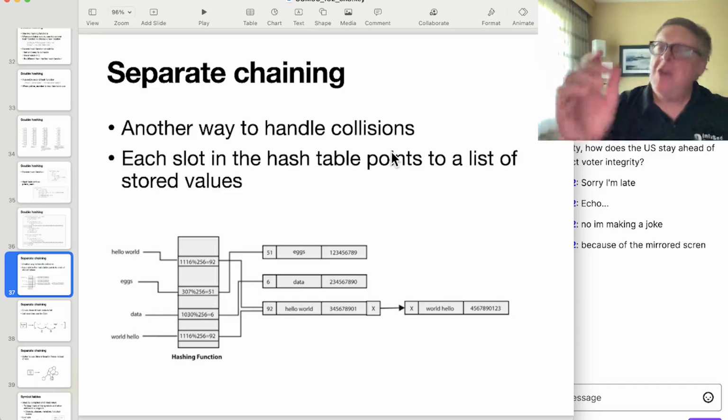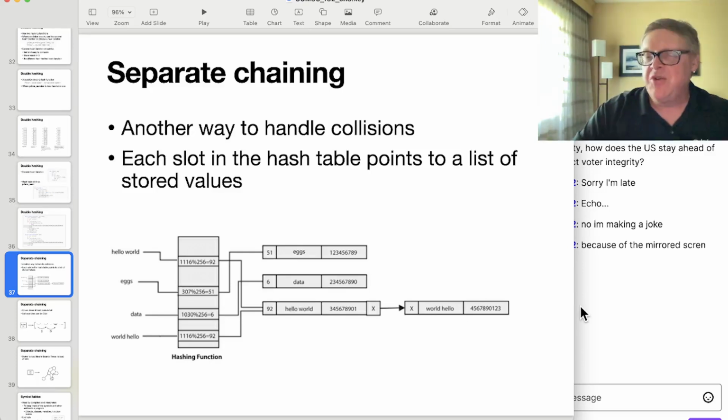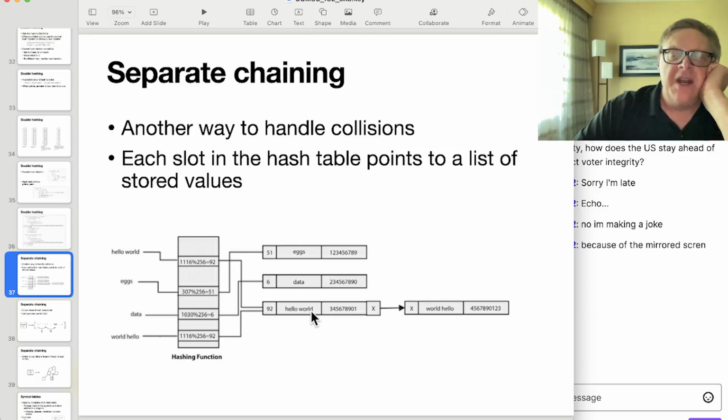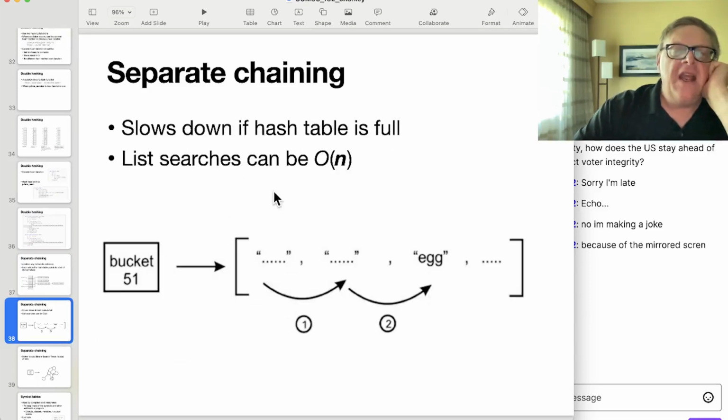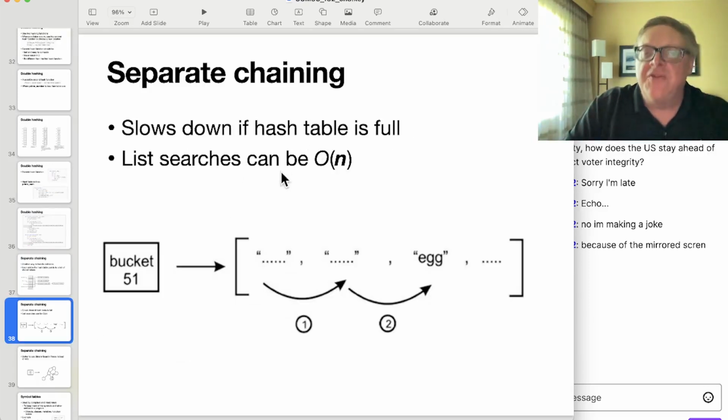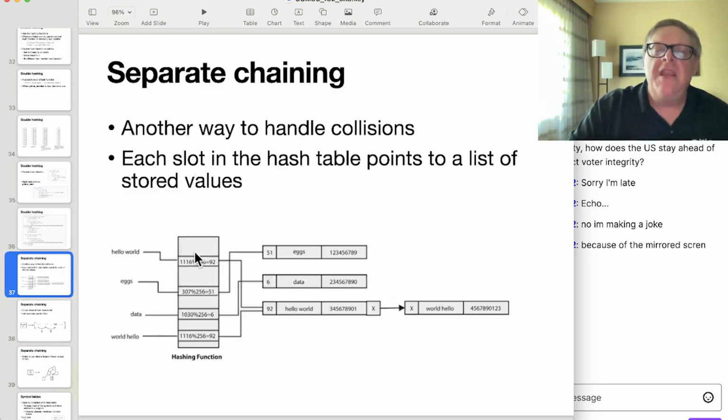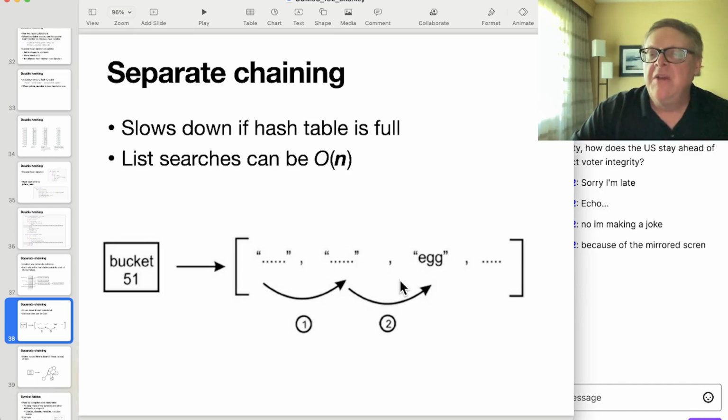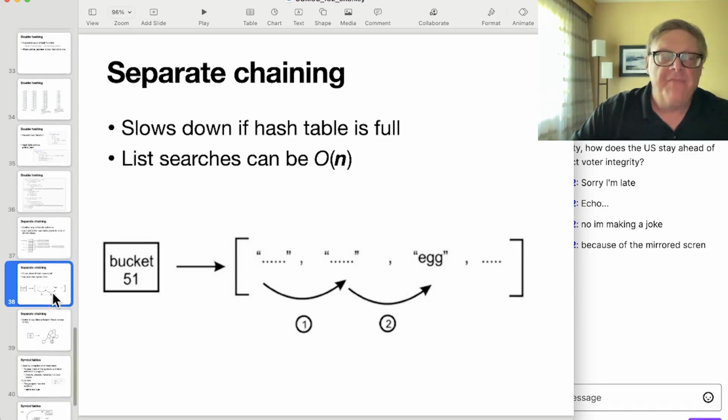All right, and then there's another way to handle collisions, where each slot in the hash table stores not a value, but it stores a pointer to a list. And now you just have a list of items stored there. So this is another way to do it. And then if the table gets full, of course, then even though it's very quick to do a hash and find the hash value, you then have to read through a list. And if the hash table gets full, the list will grow proportional to n. So this is going to have order of n if your list search becomes a significant time waster.